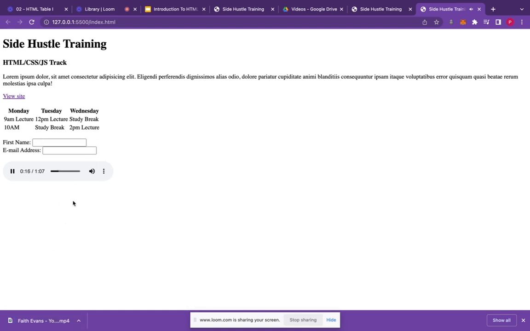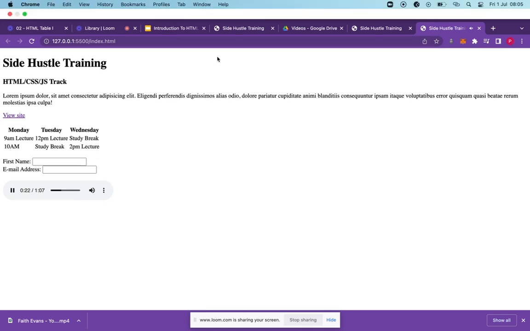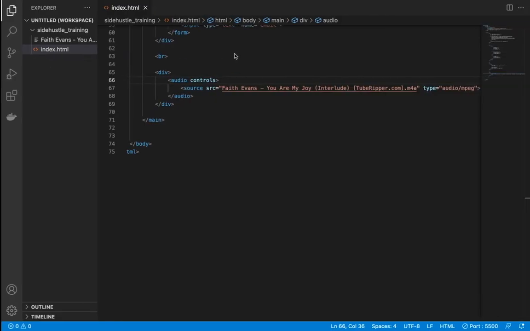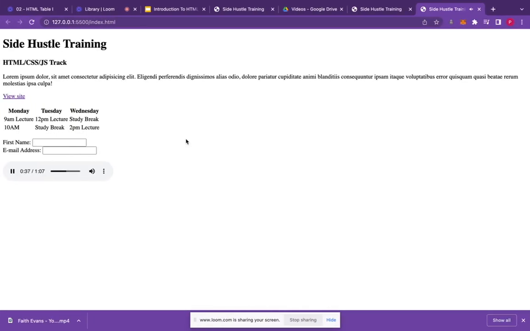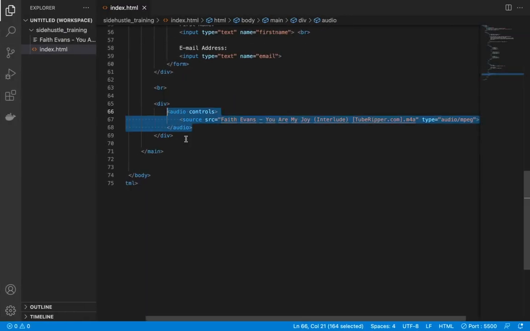So I think that's basically all about audio. It's very easy and straightforward. You just understand the flow, just a few lines of code, just 3 lines of code. You've implemented your audio. So I think that is that. In our next video, we're going to look at video, how to embed video files in your HTML.